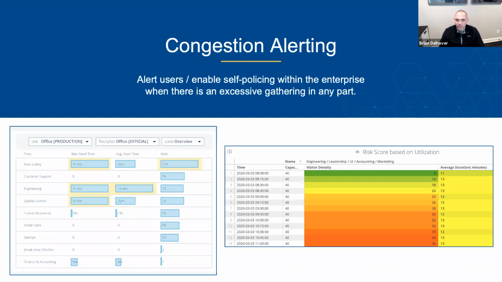So, congestion alerting. You can also alert users, as I mentioned before, on congestion so that they can do some self-policing. I can create, as you can see in this bottom left-hand corner, some rules. Again, we're using a business building here. So we say, okay, the office is our production office. We're looking at the office floor plan, and we just want to look at all zones. In the main lobby, the max time I've seen someone in there was an hour. That's unfortunate. But the average dwell time is 32 minutes. And I ask, how many users are there? 121 of them. And I can see that for each of my different zones.